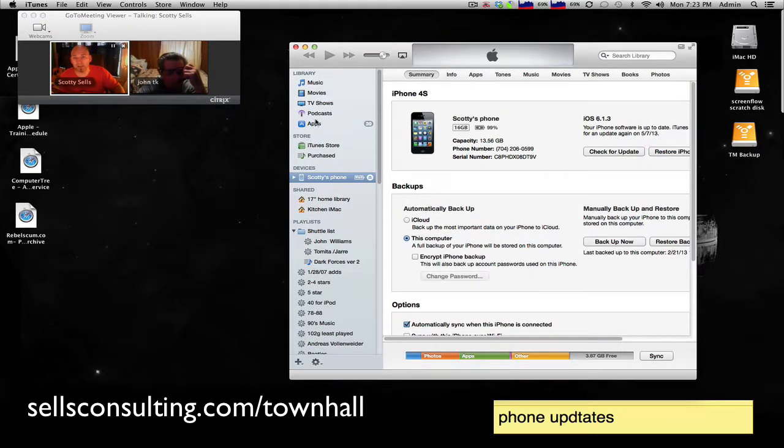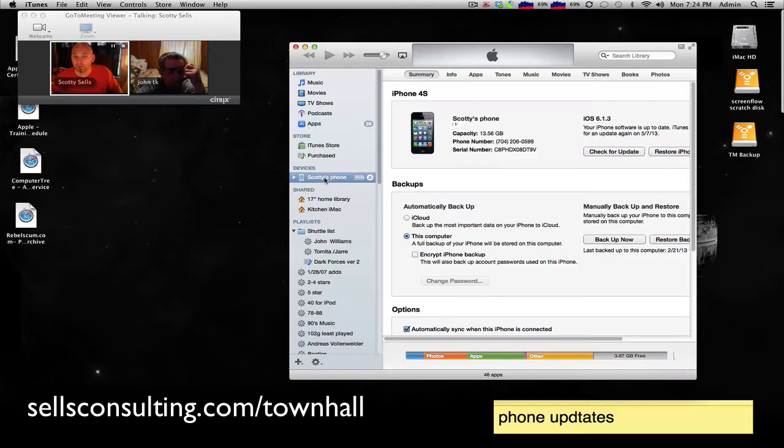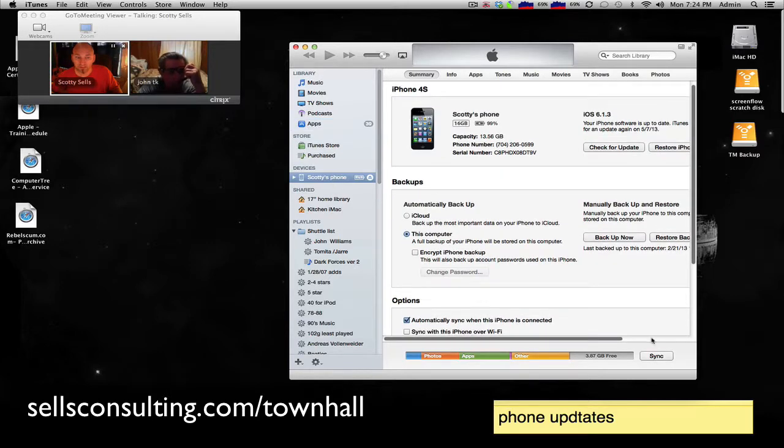Within your apps, if you see on my iTunes, I see the word apps, and then I've got 39. And that means that as far as my computer's concerned, there are 39 updates. So there are a couple different ways that we can try to solve this. If you go to the apps in iTunes, you see 39 updates available, or however many you have. Select that and run all those updates from the computer. Then go to your phone and sync your phone. You see sync in the bottom right-hand corner there. So you can try that.